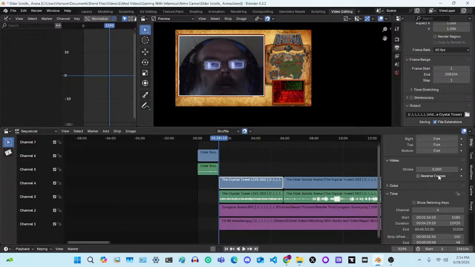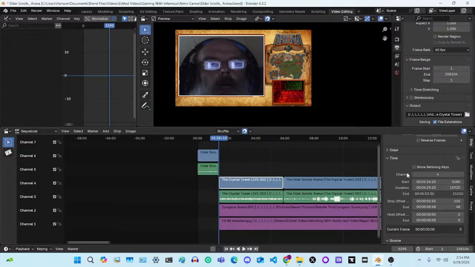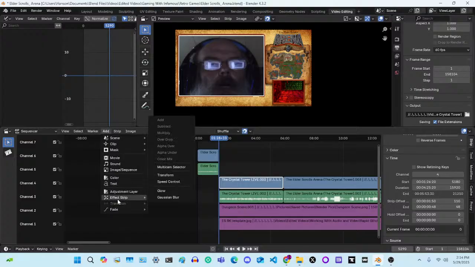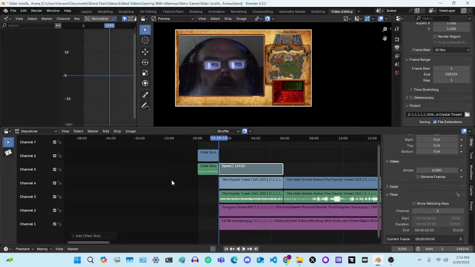That does help. Now the strobe I don't ever use. I used to use this back whenever I used the older versions of Blender, but now it's gotten so complicated with that system because, well, the best way for me to do it is come over here to add, and it says effect strips, and it has speed control.